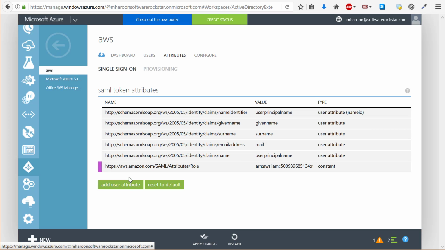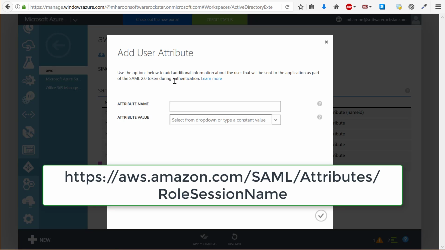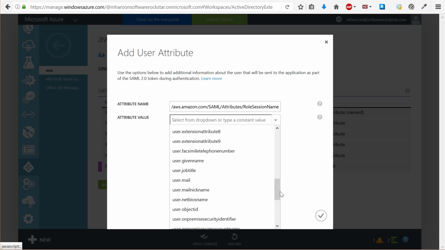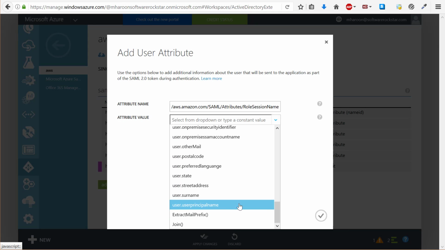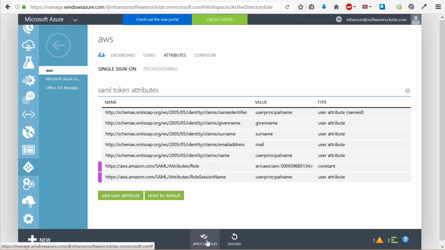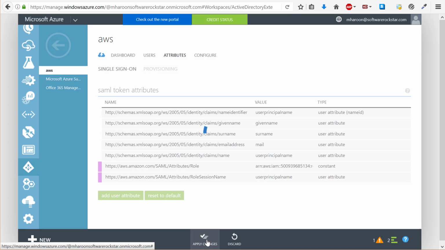The next attribute we create maps the Azure username to AWS. Again, here the name of the attribute is a constant value that looks like a URL, and the value is simply a user principal name item from the drop-down list. This completes our Azure AWS SSO configuration.